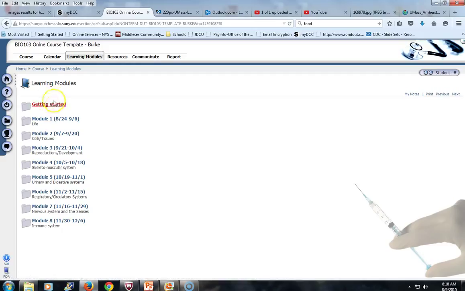So you have the Getting Started folder. That is going to contain the syllabus, your first introductory assignment, Netiquette, how you behave in an online course, and some other materials. These other folders are your learning modules. In each of these modules, they'll have the learning outcomes and the activities for that specific time period. Each module is a 2-week time period, except for the last one, which is only 1 week. So what you need to do first is get into the Getting Started tab.